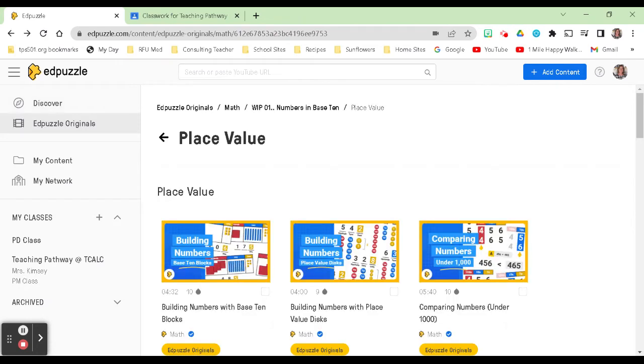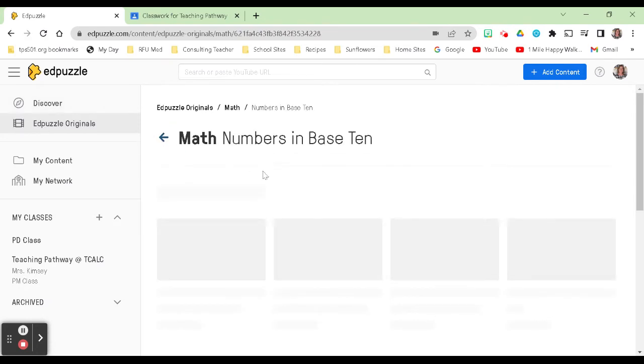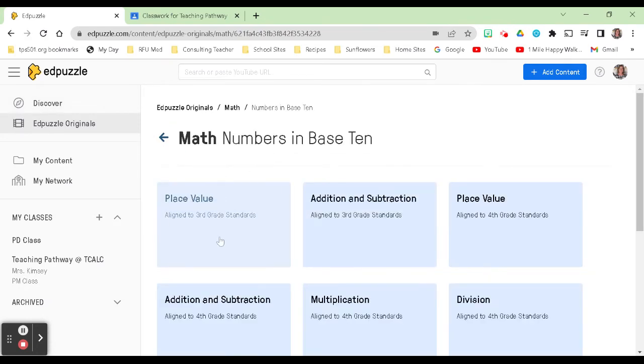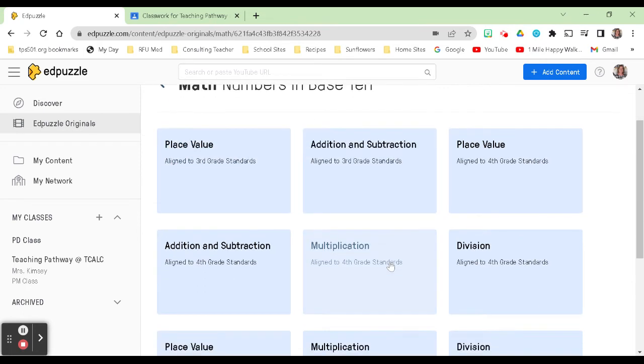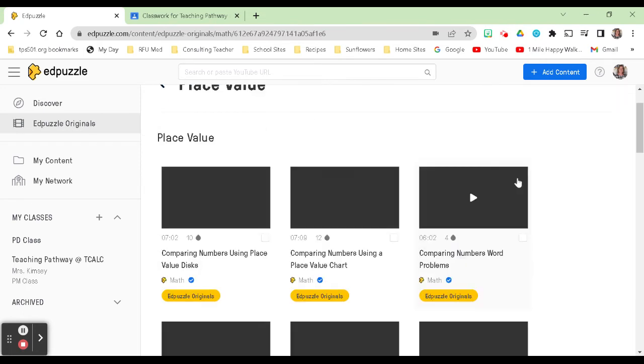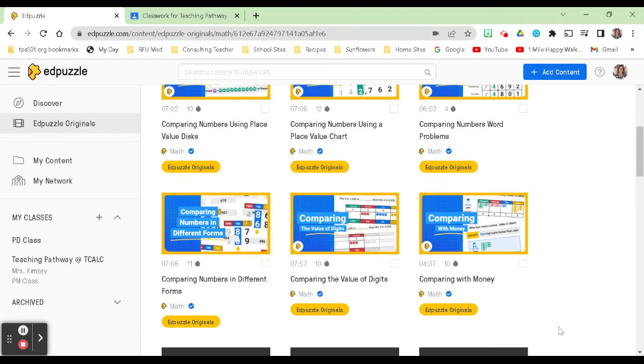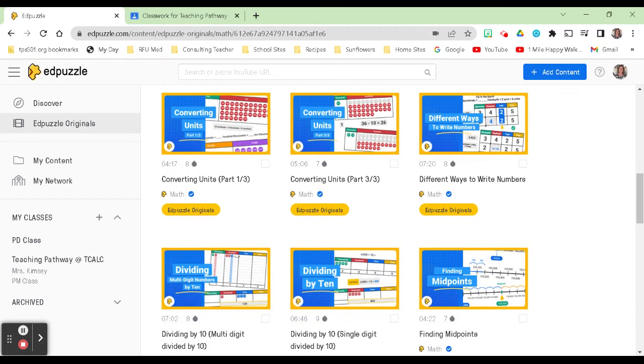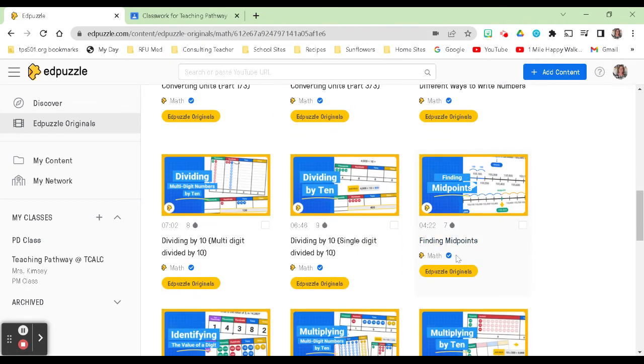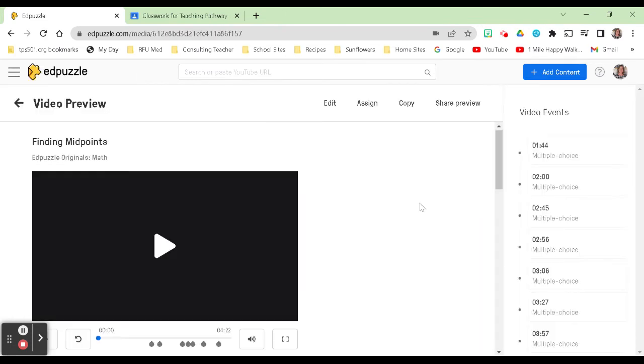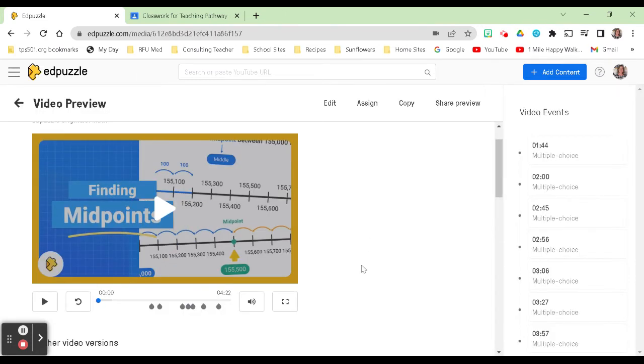Now I can come back over. So that gives you an idea of place value for third grade. I can go now to place value for fourth grade. And perhaps I want to see a video way down here with finding midpoints. We all know that this is on the state assessment using midpoints. And again, we have 1, 2, 3, 4, 5, 6, 7 questions. I can edit the questions if I want to edit them.